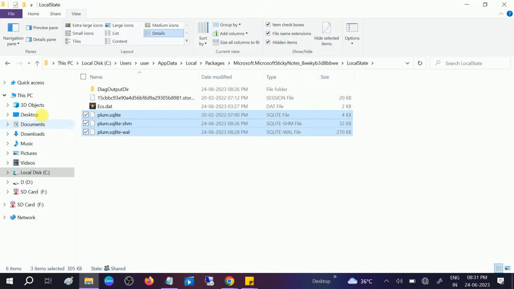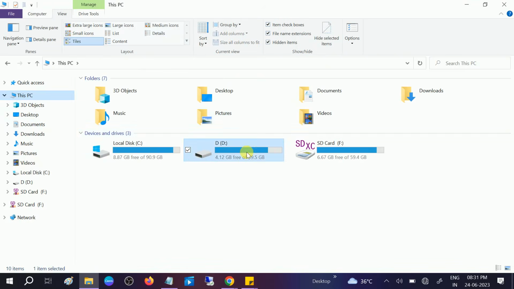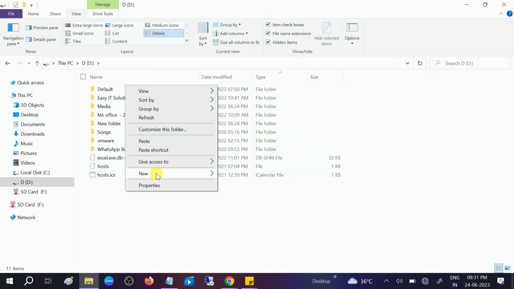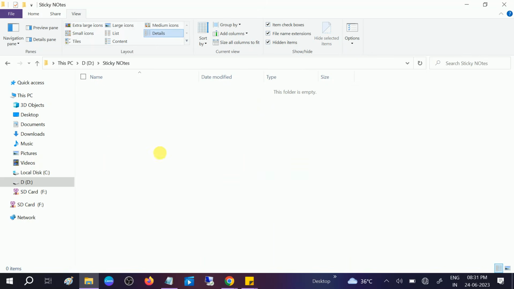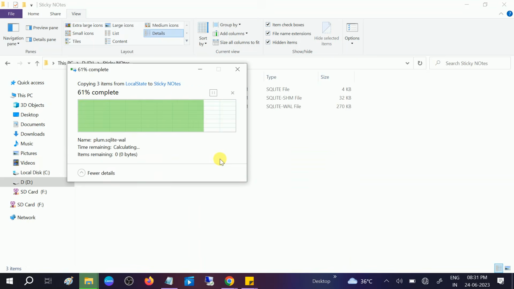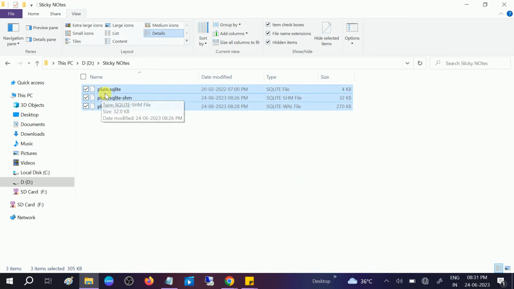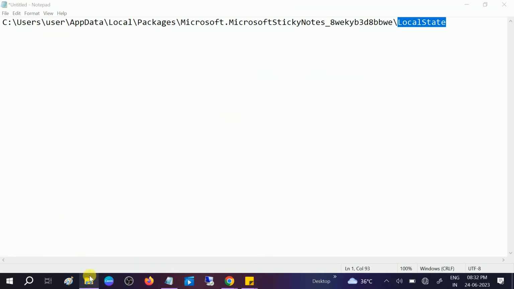If you want to reset your PC, you can also keep the backup in your D drive. Let me make a folder in the D drive and name it sticky notes. Double click and let me paste these files: plum.sqlite, plum.sqlite-shm, plum.sqlite-wal. These three files you need to copy.